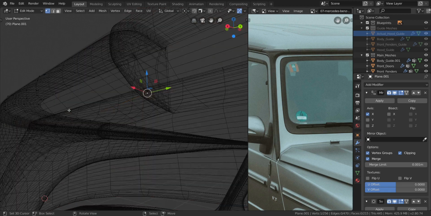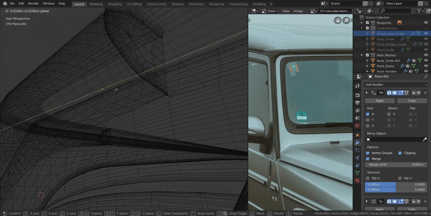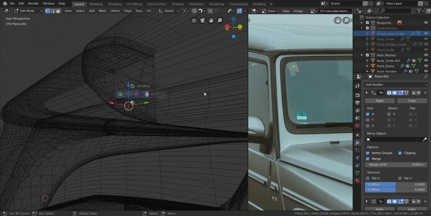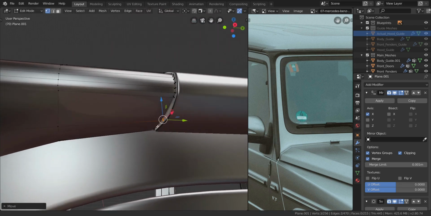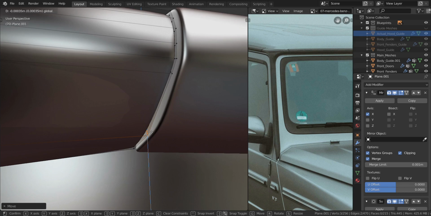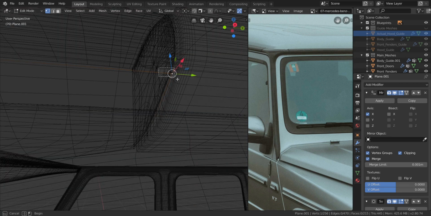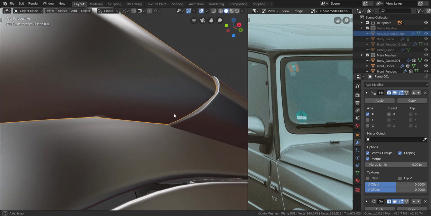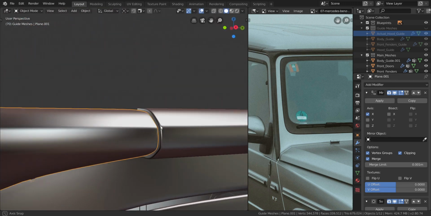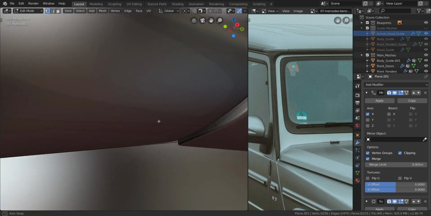So let me just get into wireframe. We're going to take all of this, and then let's pull it. I don't know, should we pull it down? Yeah, let's pull it down. Let's pull it down to there. Let me get into wireframe. I'll take this one again, pull it down as well to here. Yeah, that is looking great.